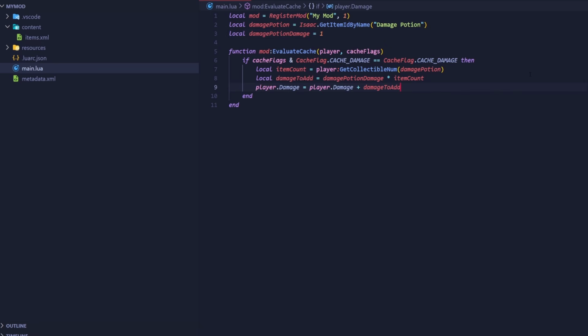Finally, add the damage to add to their damage stat by setting their damage stat to player.damage plus the amount of damage to add. Alright, we're almost done here. The last thing we need to do is actually hook the callback into the MC evaluate cache event. We do this by using the add callback method of the mod reference object, which we got up here. The first parameter is the event that we want to hook into, and the second is the callback.